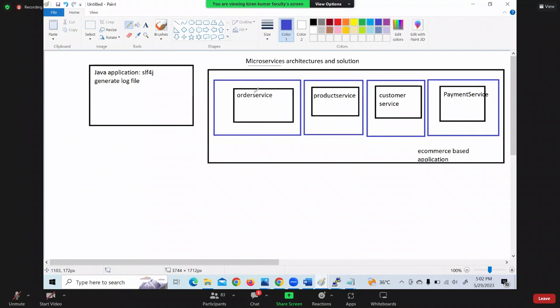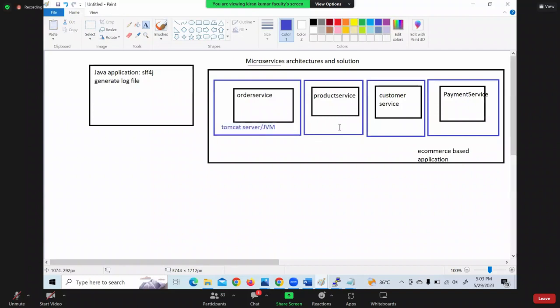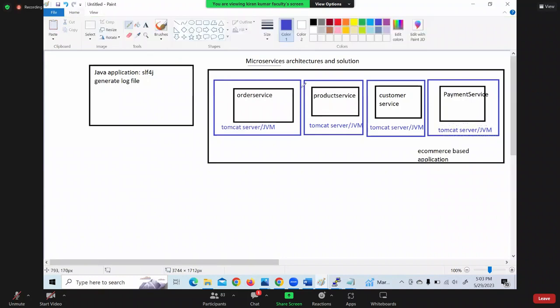The architecture behind this is that each service runs on its own server. Each will have its own Tomcat server or a separate JVM. Whenever it's a Tomcat server, it will have its own JVM. All of these are built in Java.